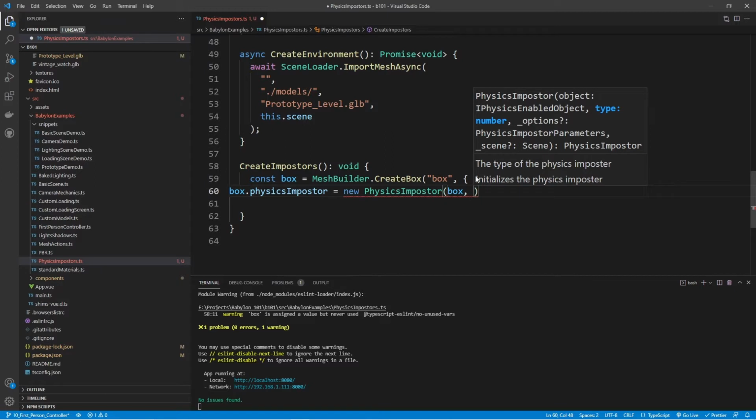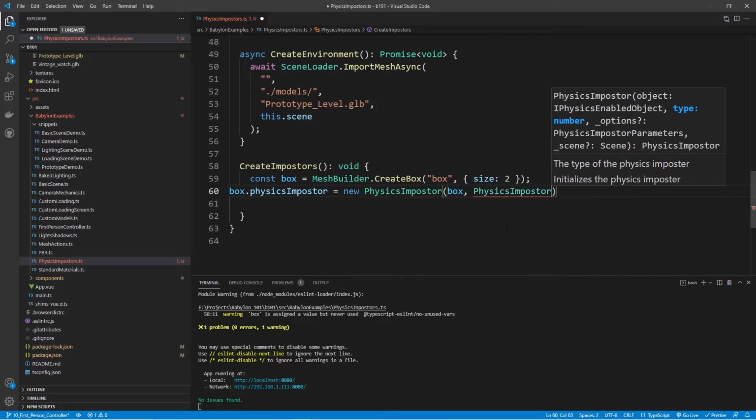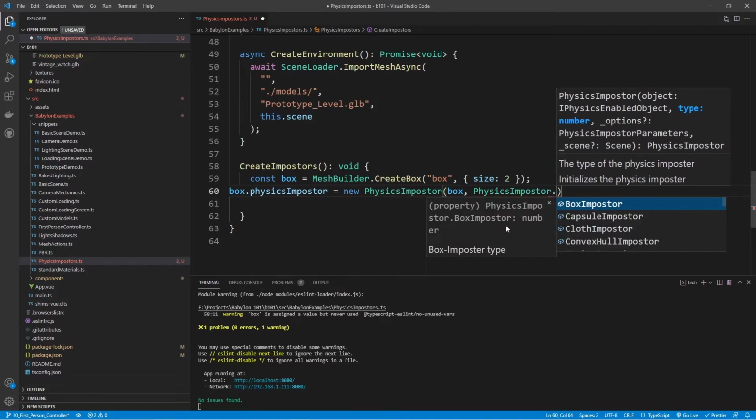Okay, so I want to apply a physics imposter to the box. The second type is kind of cryptic here. It doesn't really tell you a whole lot. But the way we would add this in is by saying PhysicsImposter, capital letters there, dot, and then there you get the options to select different types of imposters. We're going to keep it simple, and we're just going to use the box imposter for this.